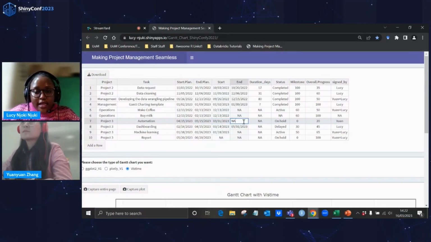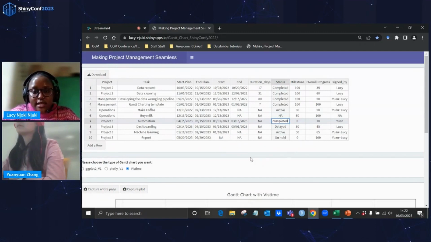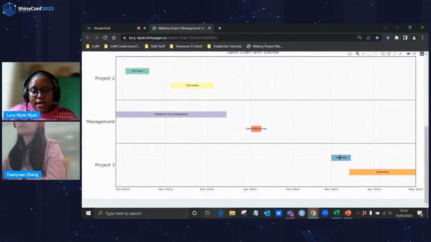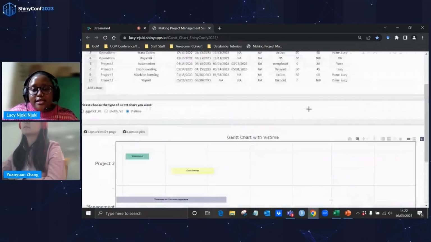And then I did end it on the 15th of March 2023. Just as an illustration, let's edit this and say this is actually completed. So we'll see this particular task reflected in our Gantt chart, and that is seen clearly here now on project 3. We now have the task automation. You can hover around and see the start and the end date of that task.